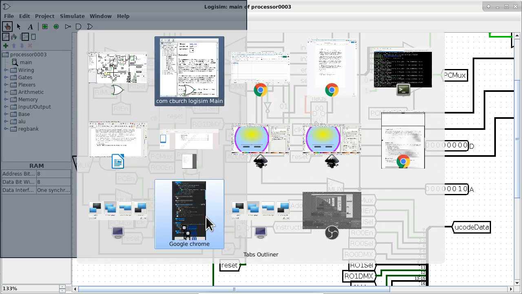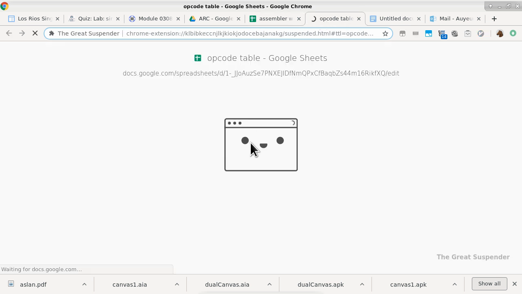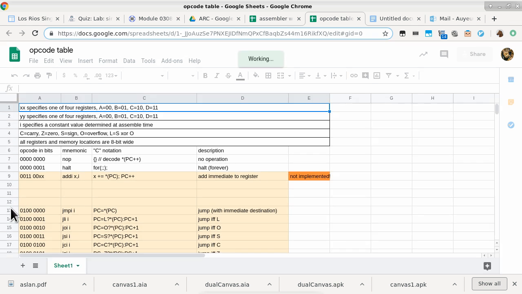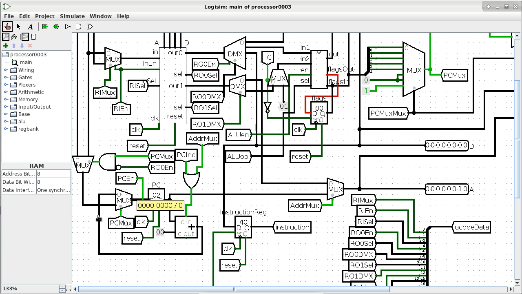Okay, let me switch back to the opcode table and show you what I meant by that. So we go back to here. See how I document the jump I instruction? It's PC equals star PC, and that is exactly why I wrote it that way. So are we good so far with the unconditional branch instruction? Okay, we'll go ahead and confirm that by clicking it a few more times. So when I click Control-T again, the program counter will be back to 0, like that.